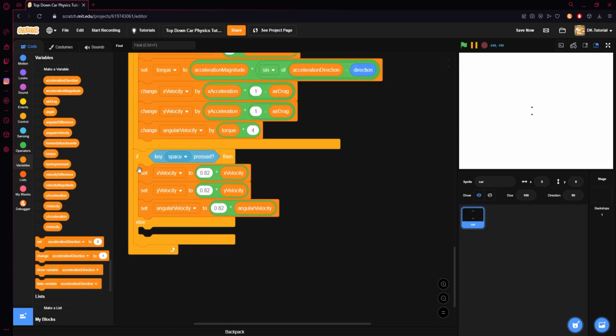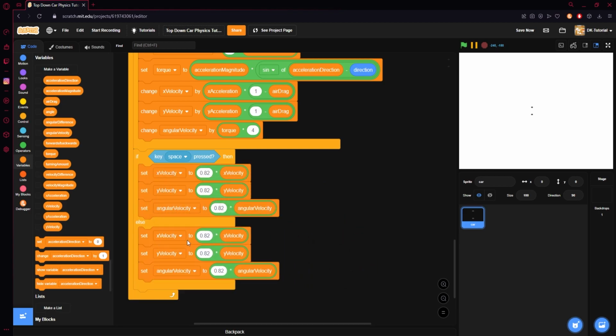Inside this else statement, we're going to duplicate what we just made. Keep everything the same except change the 0.82 to a 0.96. Just like that. Oh, sorry, except for your angular velocity. That goes to 0.92.